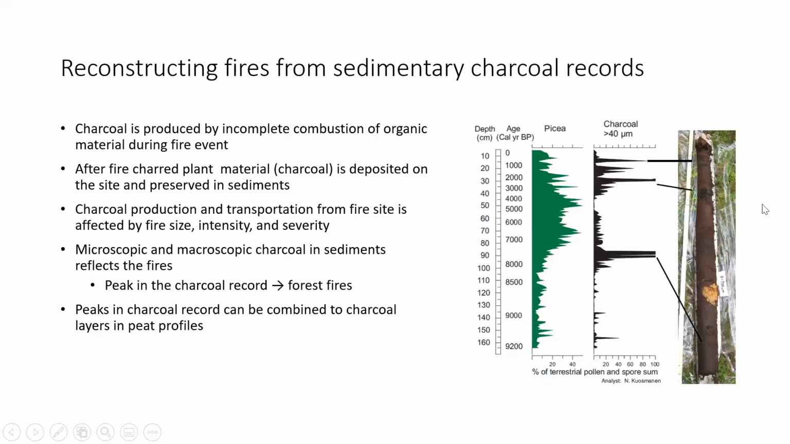So what is it then based on that we can reconstruct fires from sedimentary charcoal records? Basically when plant material is burning, there are parts of the plants that produce charcoal by incomplete combustion. So during the fire event, the incomplete burning of the plants produces these charcoal particles, and this charred plant material is then deposited in and preserved in the sediments.